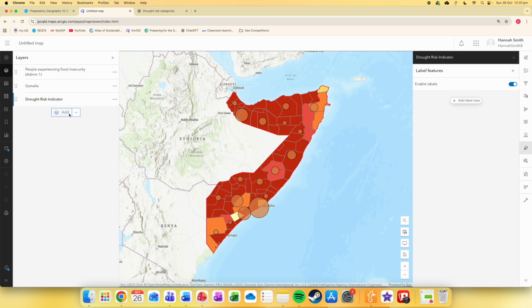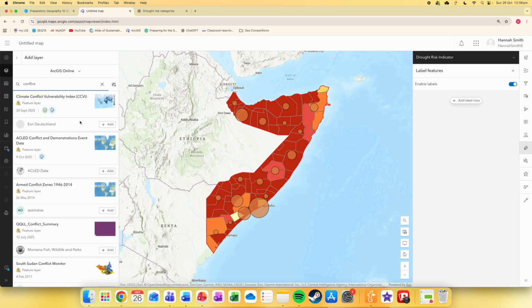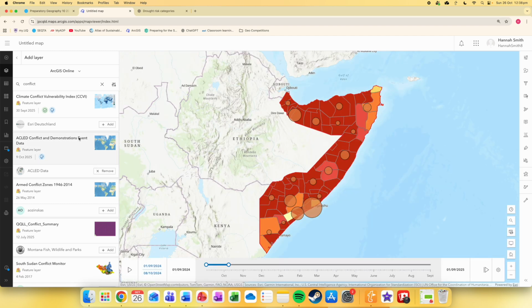I will show you one more thing that might be really relevant. So if I look for conflict, for example, this has nothing to do with this topic, but this is just a great way to show you something else. Okay, if I click on this, now this is just showing all the instances of conflict around the world.